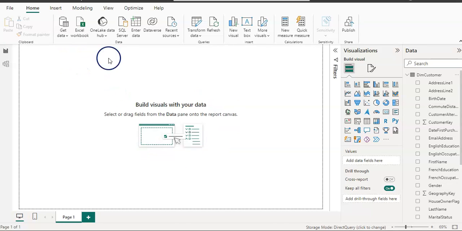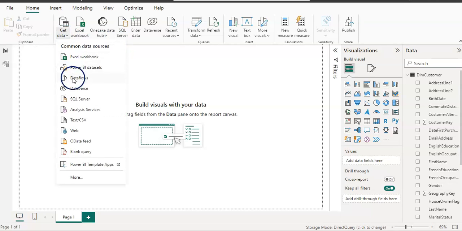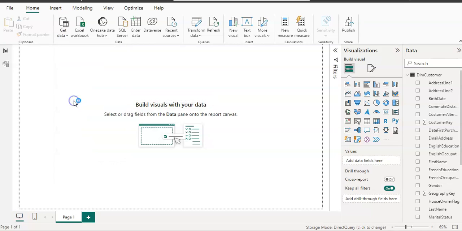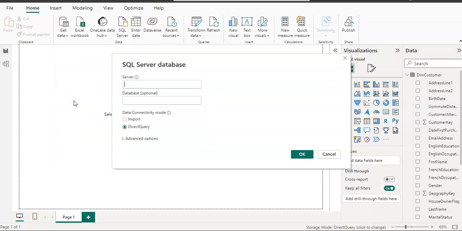Now I'm going to show you again. So I'm going to click again on get data, select SQL Server. I wanted to show you how you can use this advanced option. So I gave the server name. I need to give a database: AdventureWorksDW2019. I'm going to put the connectivity back on import, and we're going to expand this advanced option.